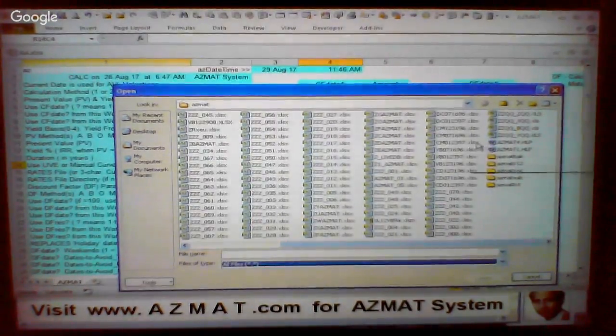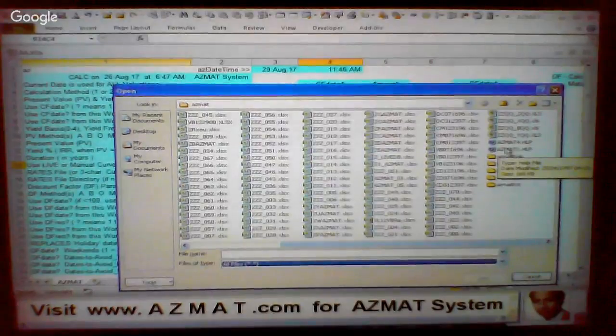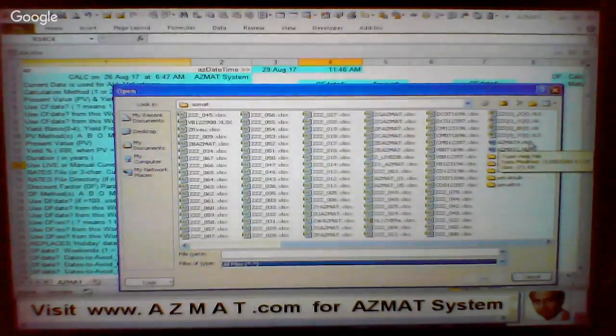There. AZMAT 4.HLP or AZMAT 1.HLP. The reason I have the two is earlier versions of Excel. So as you know, AZMAT system is very, very flexible. You'll get both of these, AZMAT 1.HLP and AZMAT 4.HLP. These are the help files, the online help files in AZMAT system.